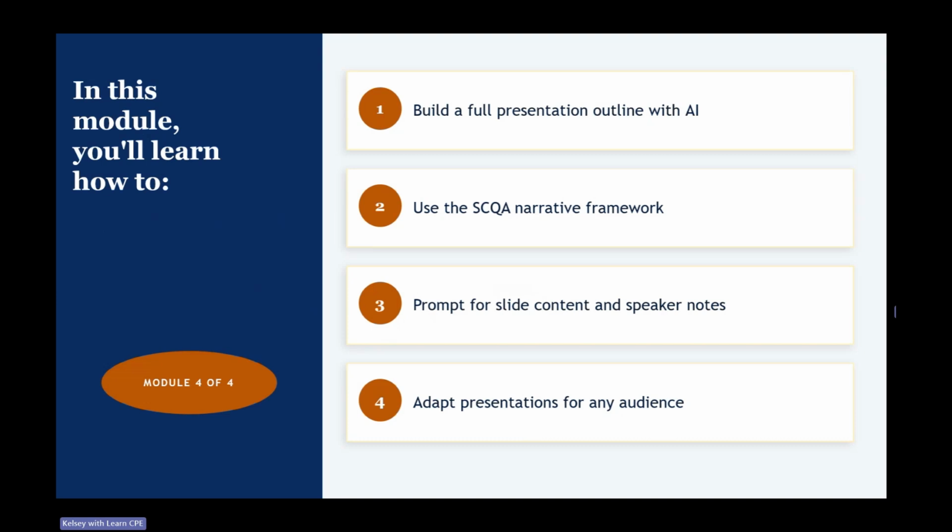So here's what we're covering. We'll start with why presentations are uniquely hard to prompt for, and that one mindset shift that makes everything easier. Then we'll build the presentation prompting framework, including a powerful narrative structure called SCQA. We'll apply all of it to 4 real-world scenarios: a client proposal, a board update, a team briefing, and an executive summary. And we'll close with the fastest way to go from rough notes to presenter-ready slides.